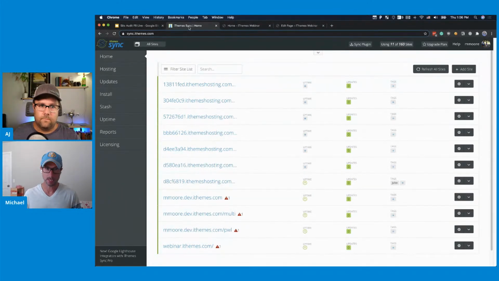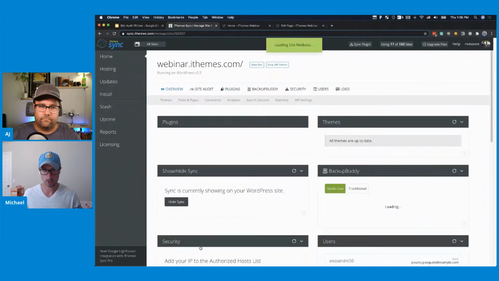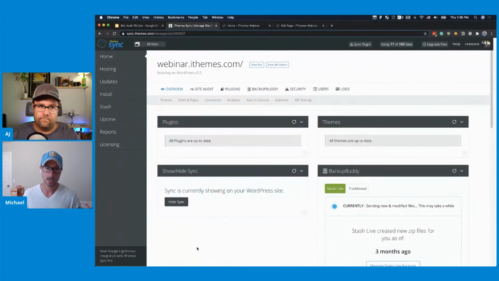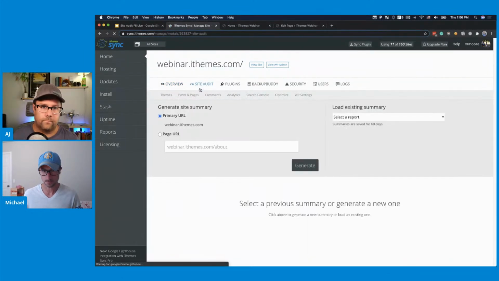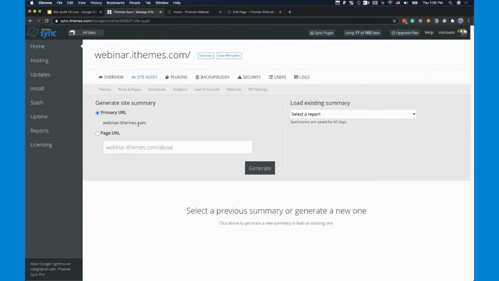So this is the main page of your iThemes Security Pro dashboard. Here's your site list. And what we're going to want to do is to go to one of our sites' overview. And then I'm going to click on this site. And now that we're in the site overview page, we are going to want to click this new site audit tab. And from here, you have the option to generate a summary for the home page, generate a page summary for a specific page, load an existing report, or generate a new report.